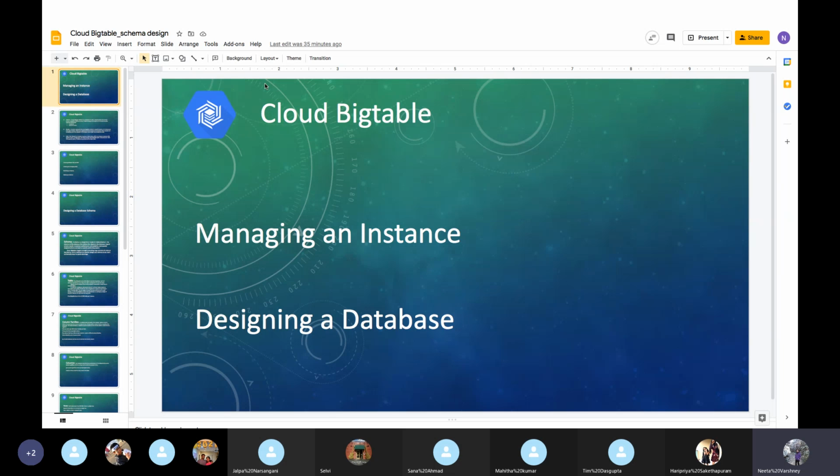Today we are going to discuss two topics: managing an instance and designing a database schema. In our last session, we learned what a Bigtable is, what its uses are, how to get security, and how to create an instance and read and write data. Today we'll see how to manage an instance, how to modify it, and how to make some more changes.